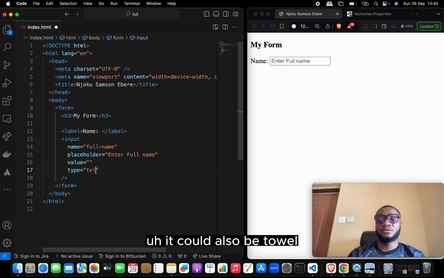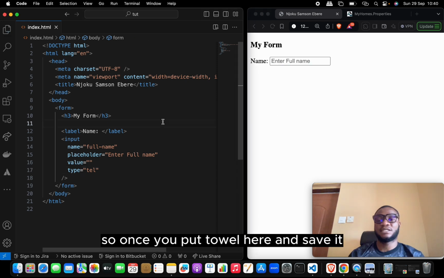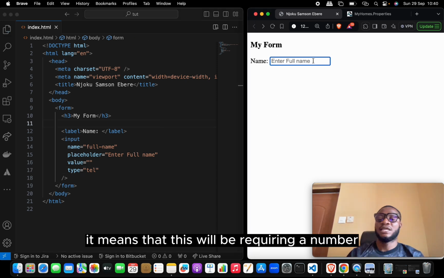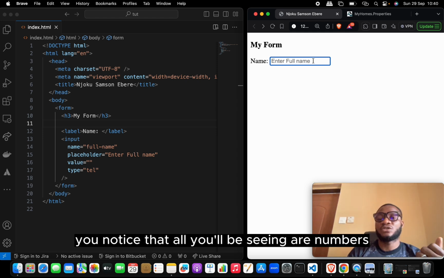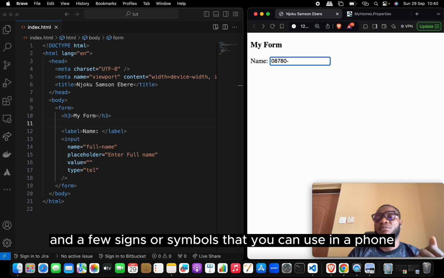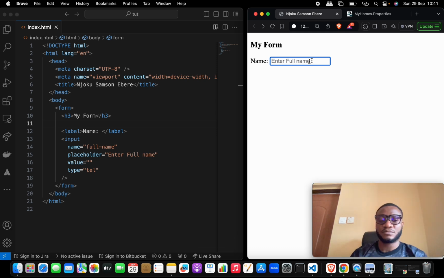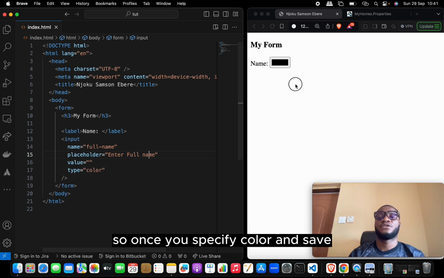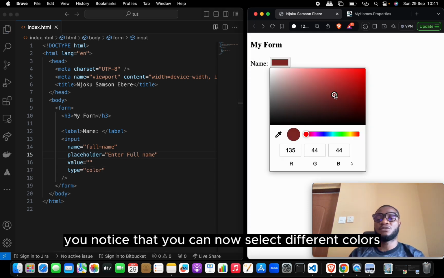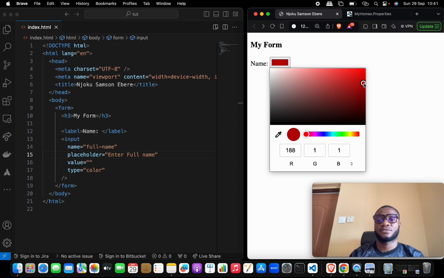It could also be tel. So once you put tel here and save it, it means that this will be requiring a number. Now, if you open this inside of a mobile phone, you notice that all you'll be seeing are numbers and a few signs or symbols that you can use in a phone number. We still have color. So once you specify color and save, you notice that you can now select different colors, like so.